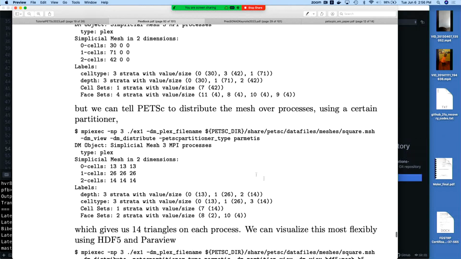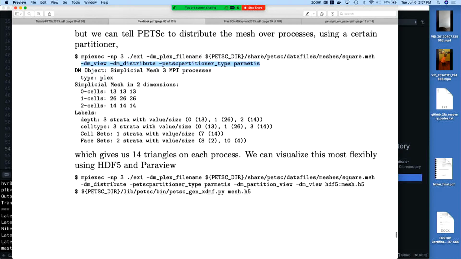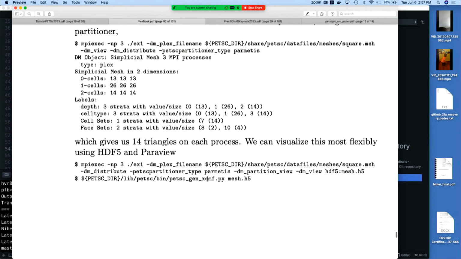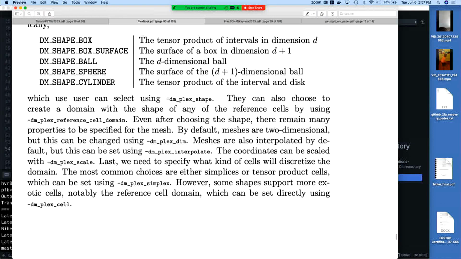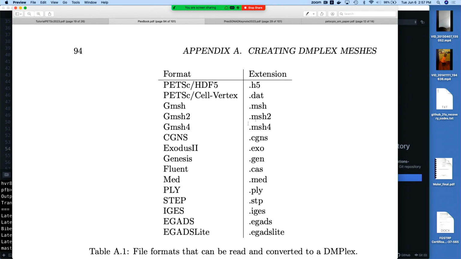So there's a bunch of different things you can do with that, like you can tell it you want it distributed, you want to use a certain kind of partitioner. You can output it to HDF5 and view it like this, and it'll generate different shapes for you, like a box or a ball or a sphere or a cylinder, and it'll read in all these different formats. The most interesting thing to me is now that we can read in CAD formats. So you can read in step files and IGES files and stuff.